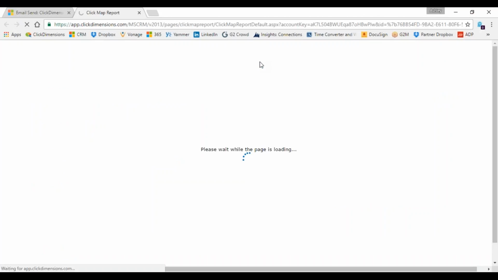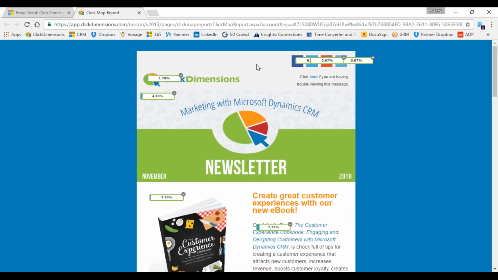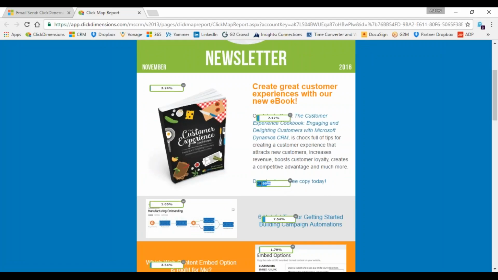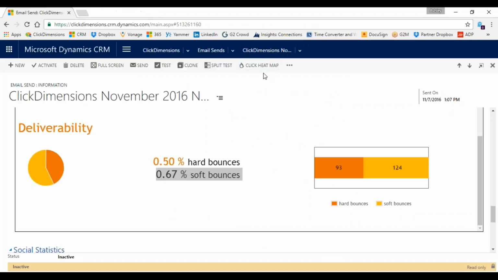So we also have a click heat map. What this does is it breaks down all of the popularity of the links on your email. So I can come in here and see, okay, this email right here has almost 29% of the total clicks on this email. Well, what is it? It's a free copy of an ebook. I know that people are interested in this ebook. I mean, this is great for different products or maybe different promotions. You can see what are people interested in.